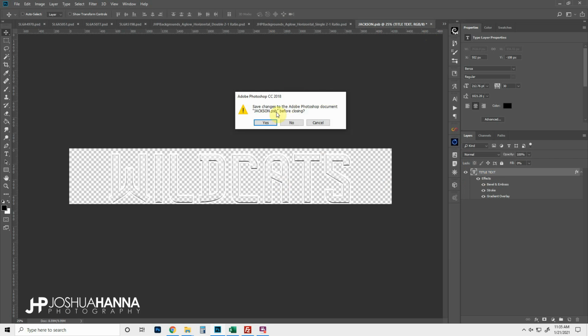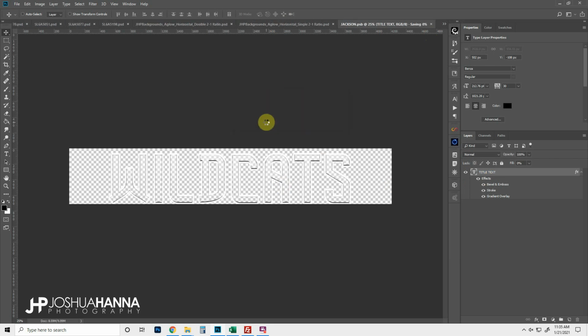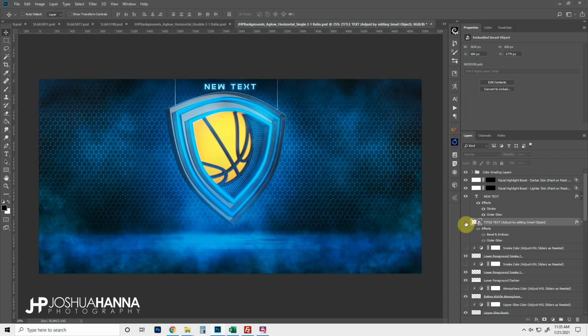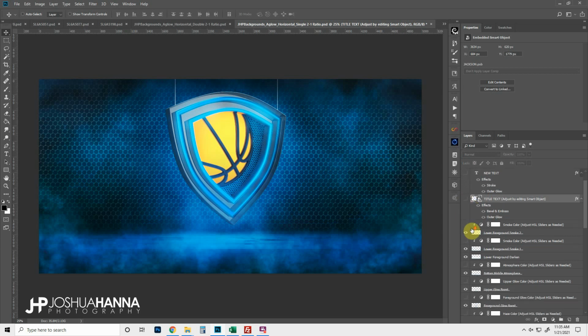When it asks us if we want to save, say yes, and it's going to update this smart object with the new text with all of those pre-formatted layer styles and things that we have set on there. So that's the beauty of doing this as a smart object. So that's the little trick to doing that text. Pretty simple. So we'll just turn these off for just a second.